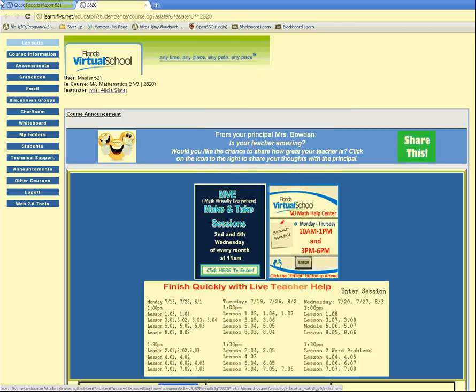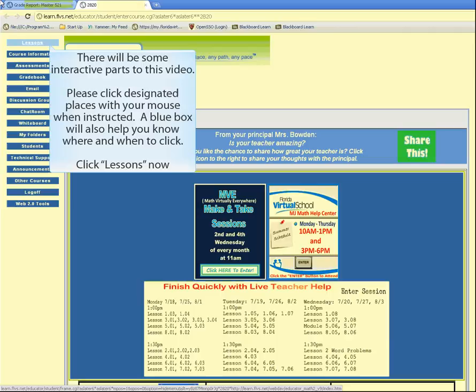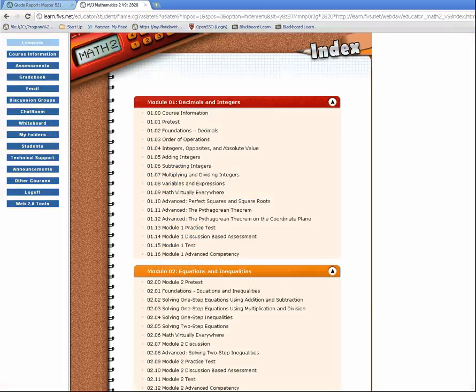These are all very important features to your course announcement page. So please make sure you spend some time on the page in order to acclimate yourself with what's available for you. If you scroll back up, we're going to start by clicking on the very top left blue button that says Lessons. This is where you're going to learn the information to help you be successful in the course.